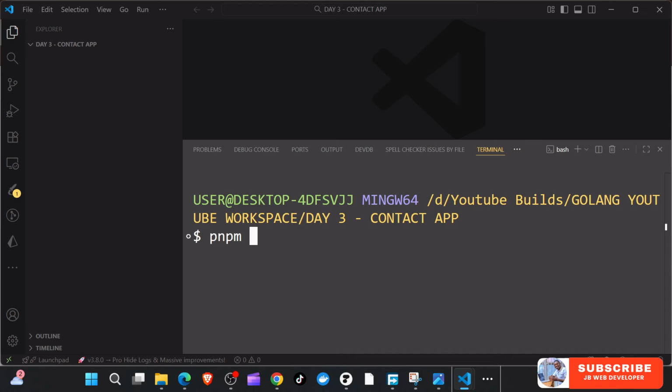npm create next-app at latest, and I'm just going to call this contact app, and this is going to be front. Since we're already in the contact app folder, maybe I just say contact-app-front, just like this.